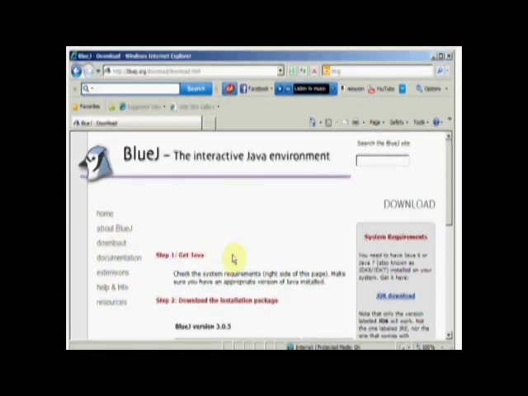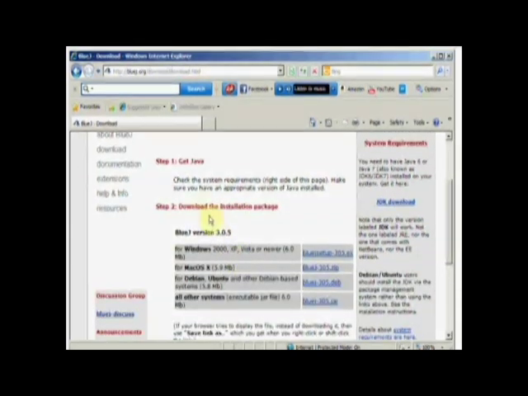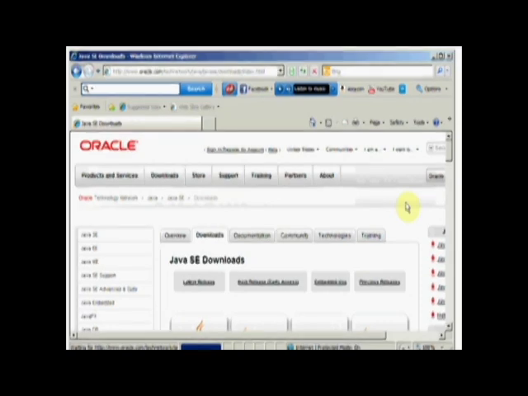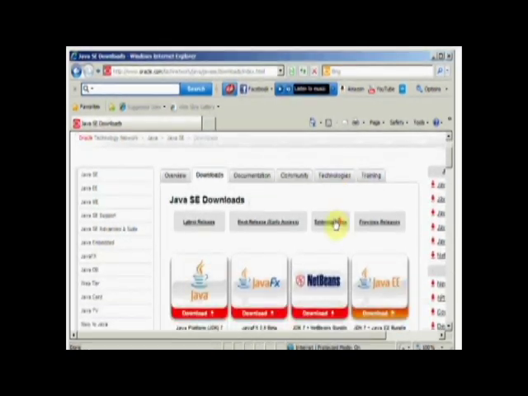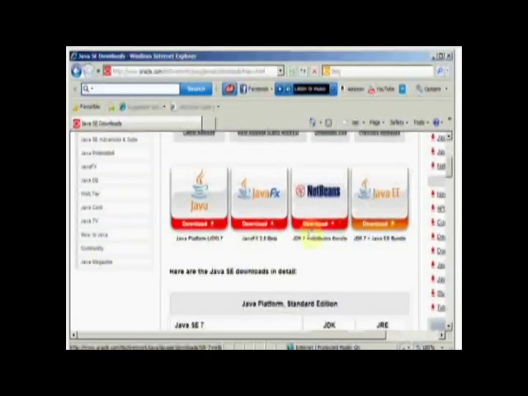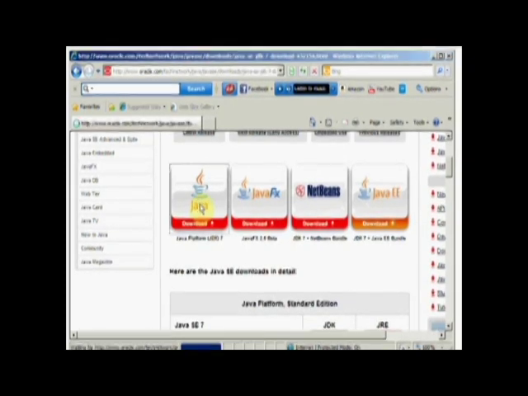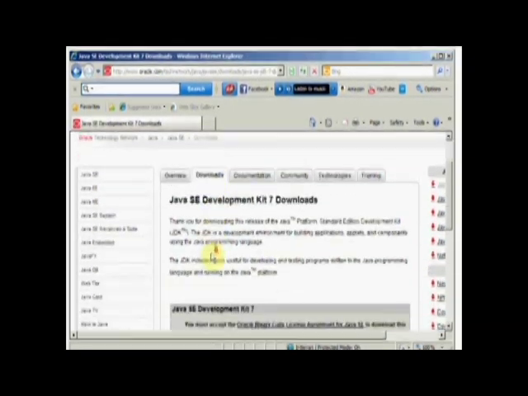Now, there are two parts to this. The first is we have to get Java, and the second is we have to download the installation package. But to start out with, we're going to go to the right-hand side here and click on JDK Download. And we want to get Java 7, so click on that Download Java JDK. We want to make sure we get the JDK. And we'll scroll down a bit.